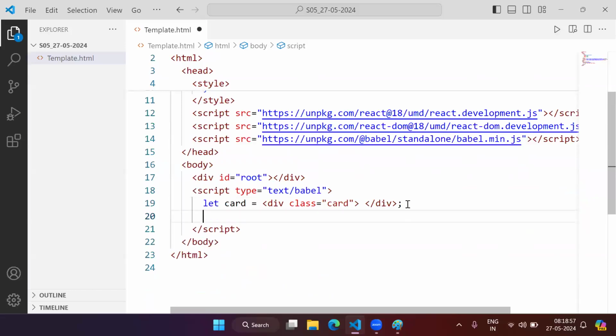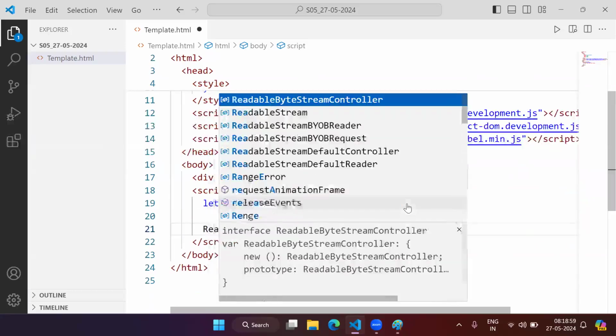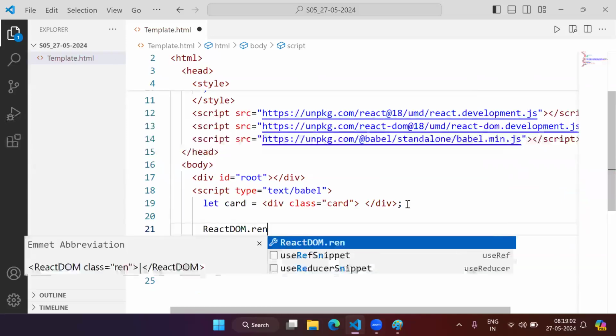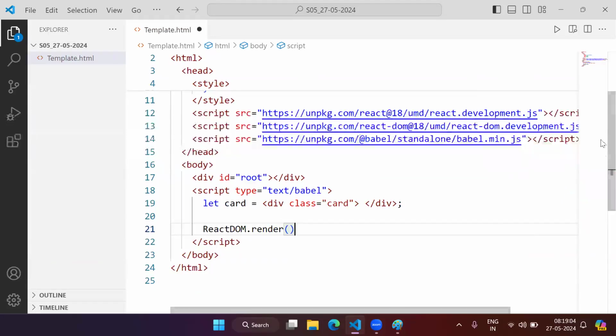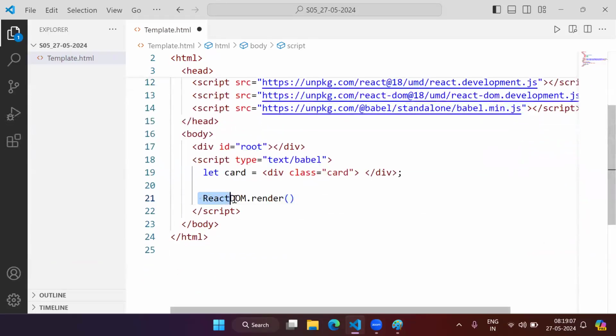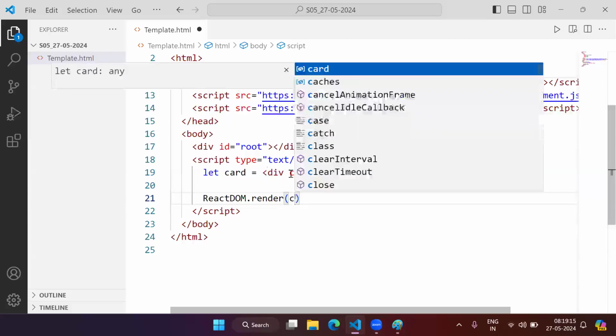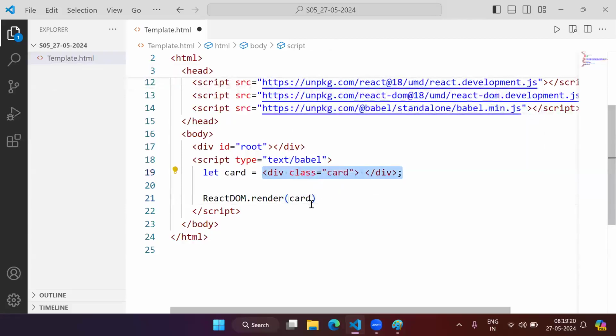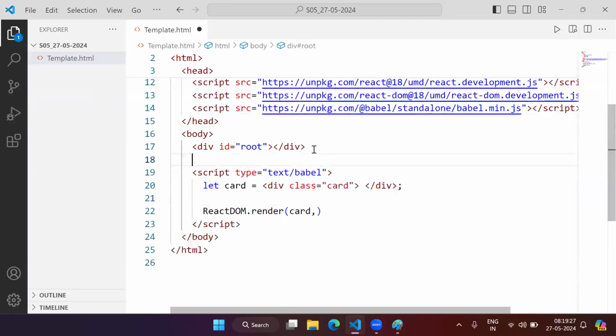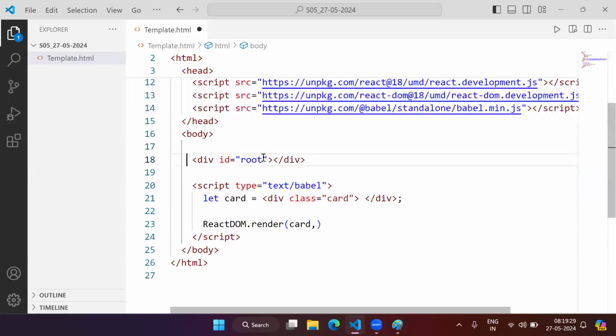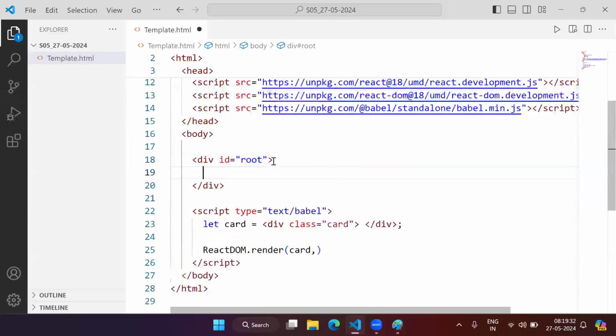Now we wanted to show this div element on the screen. For that, we have to take the help of React DOM. So ReactDOM.render. React DOM is a library which will help us add elements inside our DOM. I will pass this card, because card contains your JSX element, comma. Now, where do you want to add this card? I want to add it inside this div.